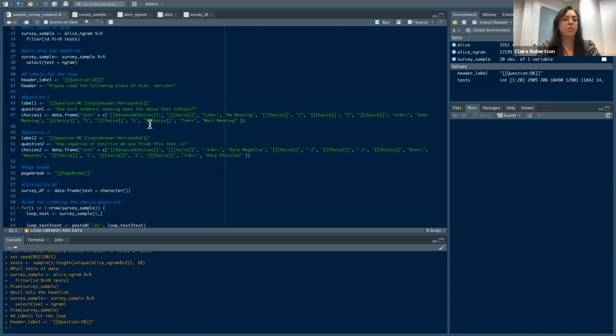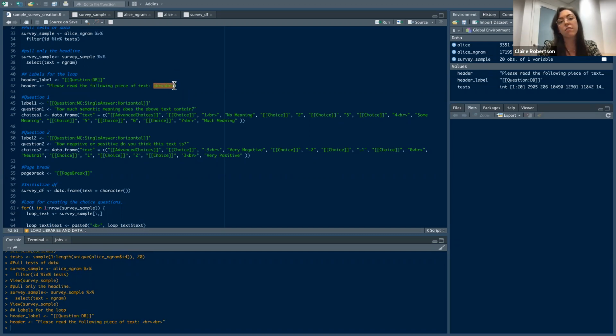And then the header is, please read the following piece of text. If you noticed, I have these two little BRBRs at the end. This is where it's a little bit confusing. Qualtrics does read some HTML, so you can use that to say, after you put this in, I want 2 line breaks. That just helps you format each question so that it looks nice, so they're not wedged next to each other.